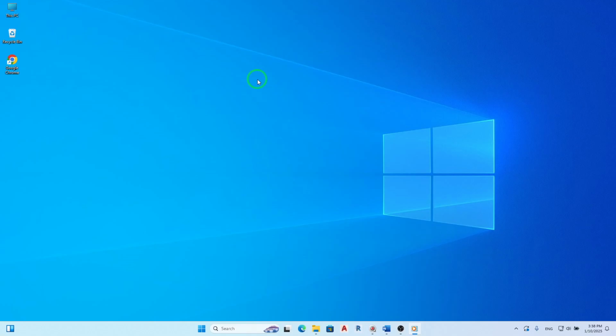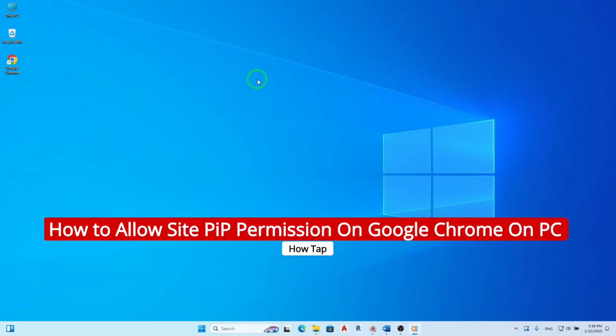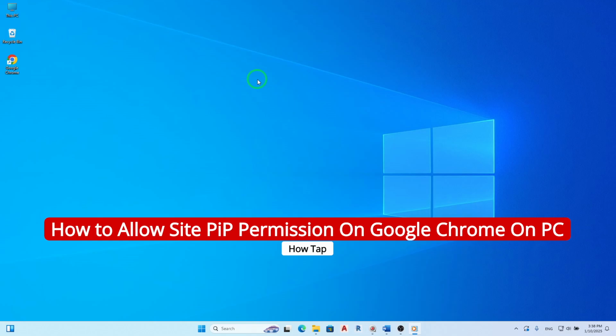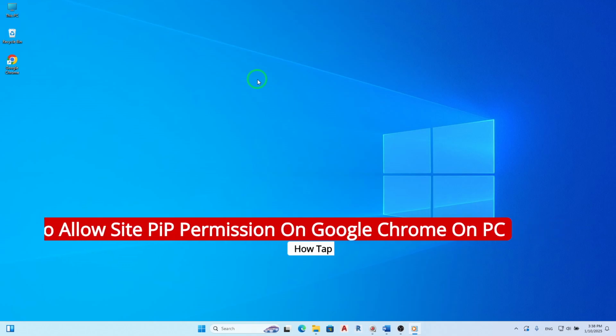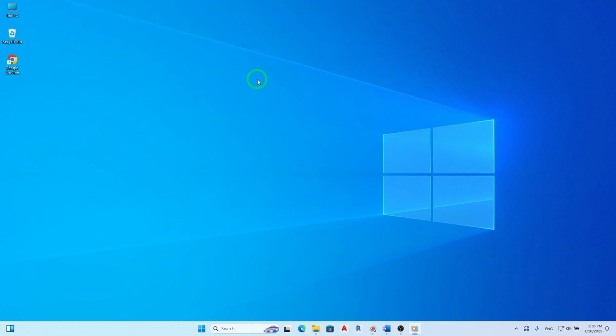Welcome. Today we're diving into a new feature in Google Chrome that allows you to enable picture-in-picture, or PiP, mode for specific websites. This handy update lets you watch videos while multitasking, making your browsing experience much smoother. Let's walk through the steps to allow site PiP permission on your PC.